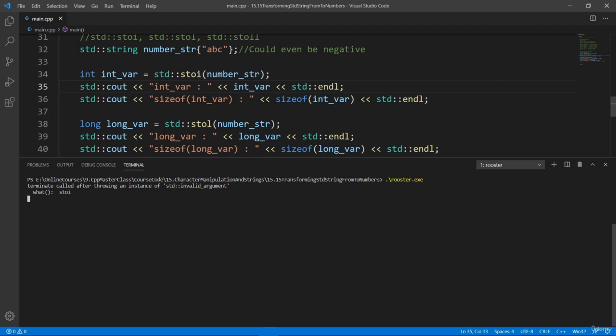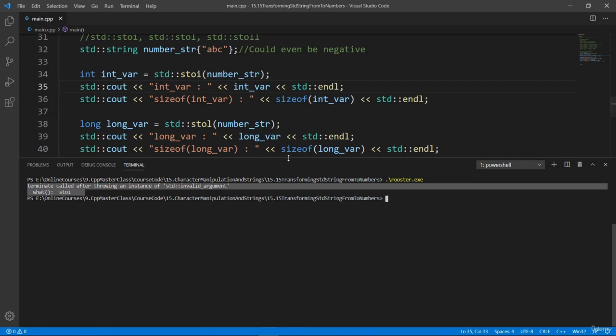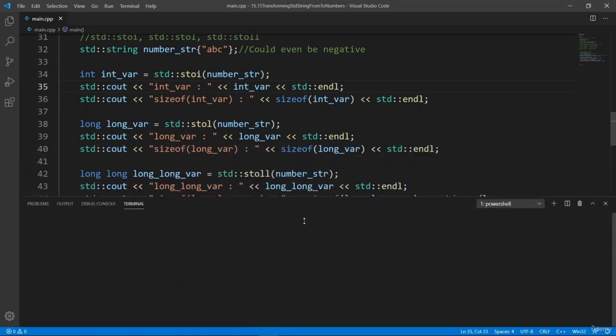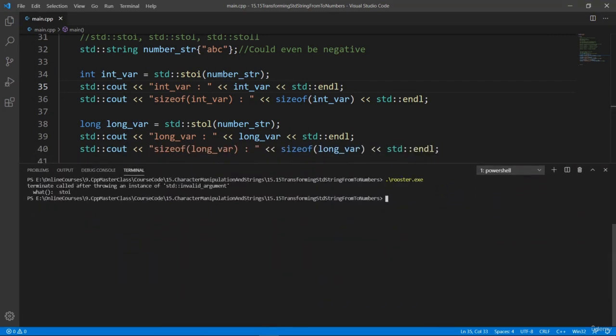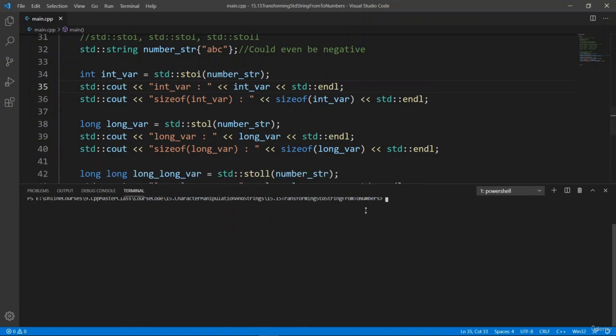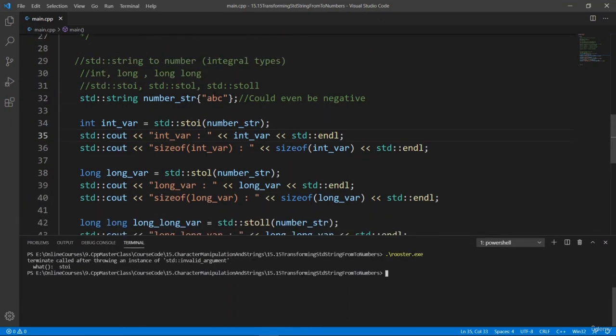It's going to crash because you really are trying to do something you shouldn't do. Okay, so don't do that. And you see that this guy was throwing an exception which is going to terminate the program if it is not handled. We haven't really learned about exceptions yet, but so far, just know that you can't pass something that doesn't make sense to be turned into a number.